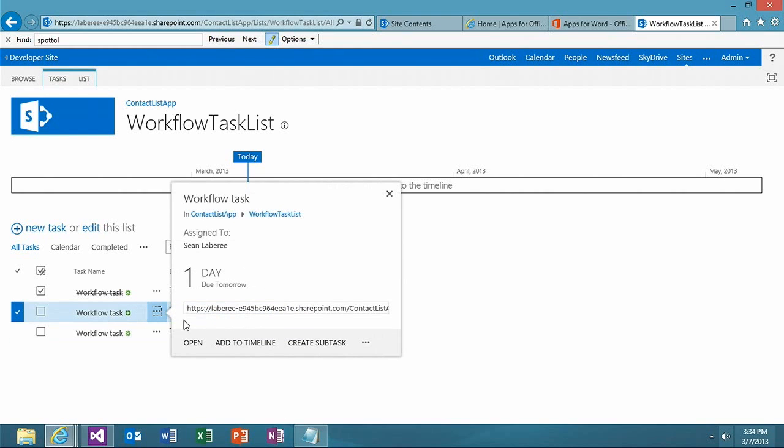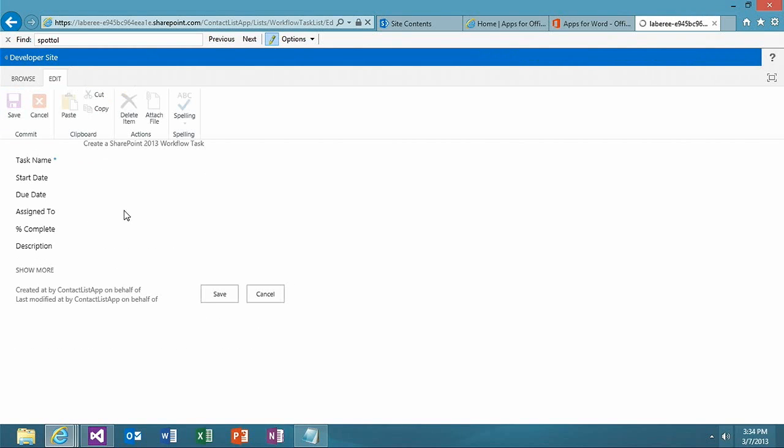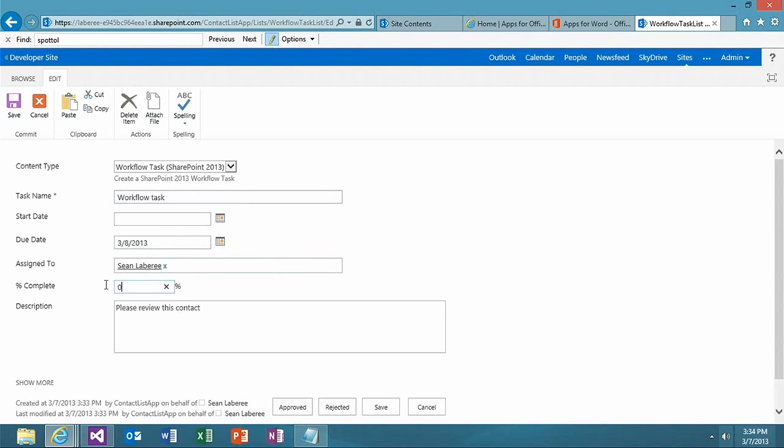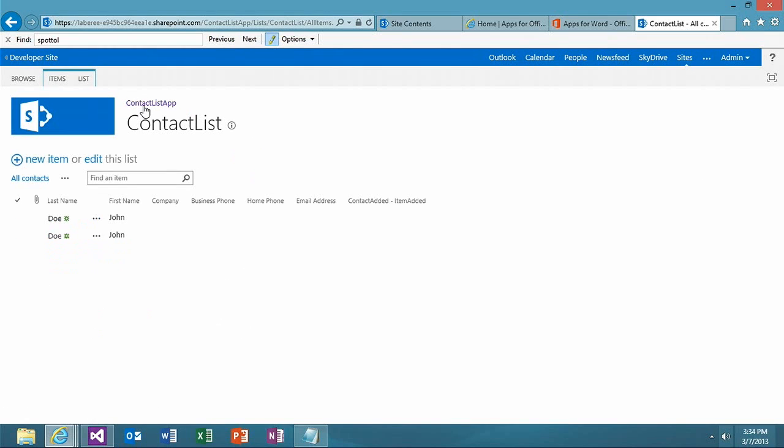This one, I'm going to click Open. I'm going to edit the item. Again, I'll mark it complete because I want to make sure that it knows that I've done this task. But this time, I'm going to reject it. And so now, when I go back to my contact list app, you can see that one of the ones went away because I rejected it.